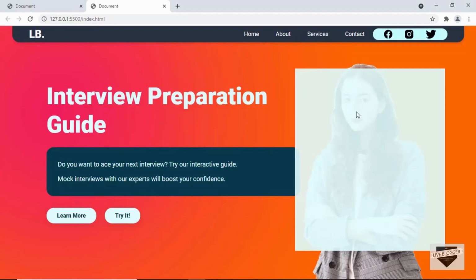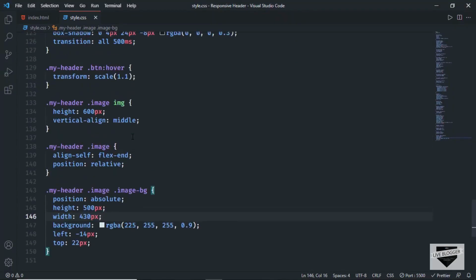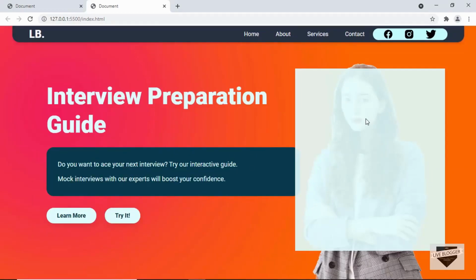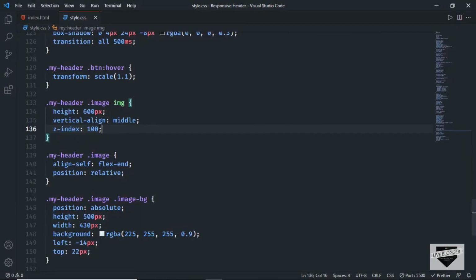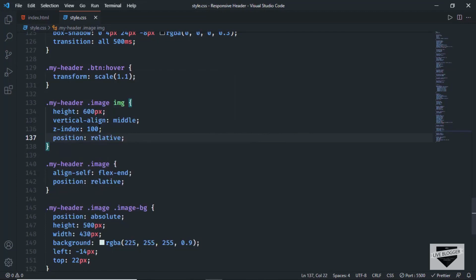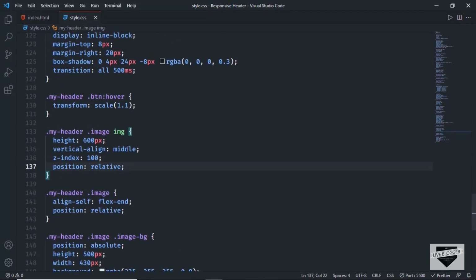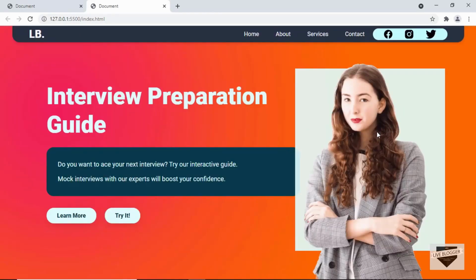Now the image should be at the top of this shape, so for the image we need to have a Z index and we need to set it to, let's say, 100. And now still the image is not at the top, so for that we also have to set the position to relative, because we have a position of absolute for this image BG, so we have to set some position over here for the image as well. And now we can see we have the image at the top.